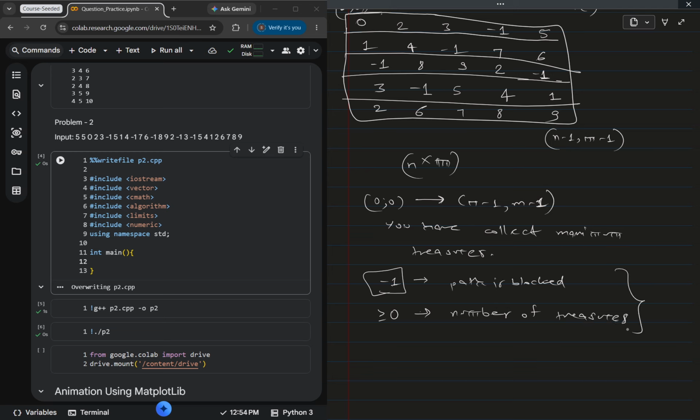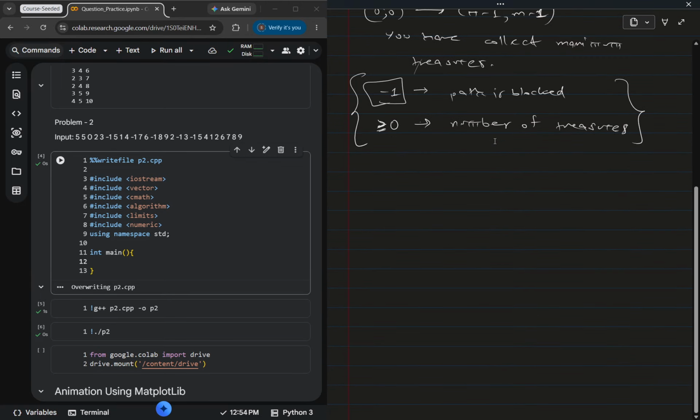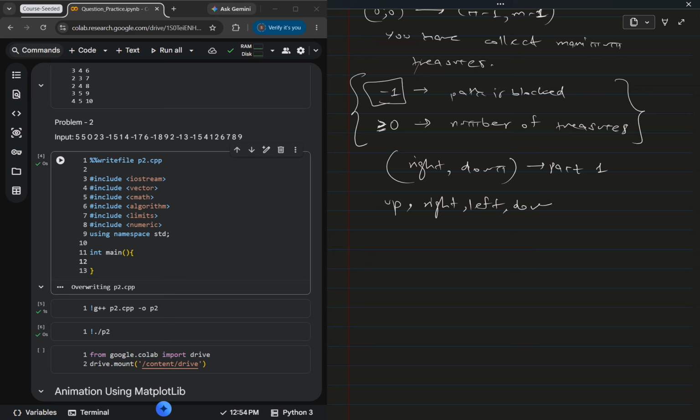So obviously we are not going to find the path in this question. Obviously you have one more condition. Basically you can only move right and down. This will be part 1. And part 2 would be you can move up, right, left, and down. So this would be your part 2. So let's begin with the solution.